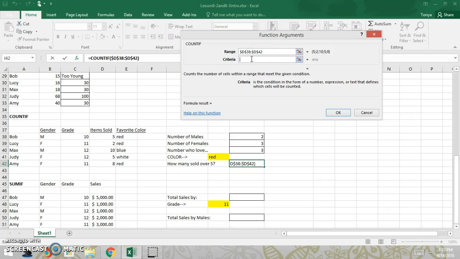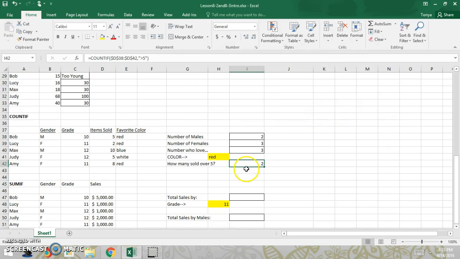And then you set your criteria. In this case, over 5 would be greater than 5, and you want to make sure you press tab and let it put those quotation marks on there for you, or if you're typing it in manually, you'll put those in. I sometimes like to use the box on these because sometimes I forget whether or not I need the quotation marks, and if you're using this box, it's going to add them for you if it's needed. I'm going to hit OK, and sure enough, how many sold over 5? We have 2, the 8 and the 10. So we're good to go.